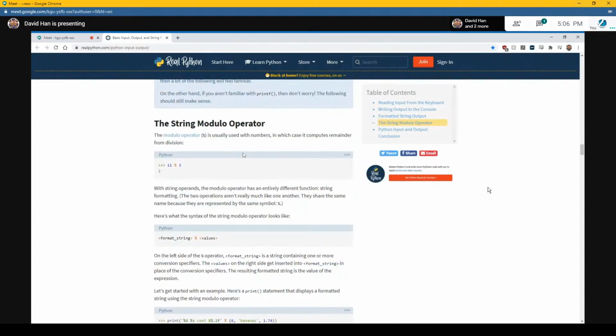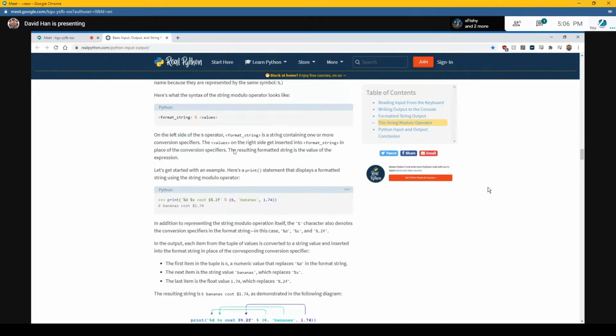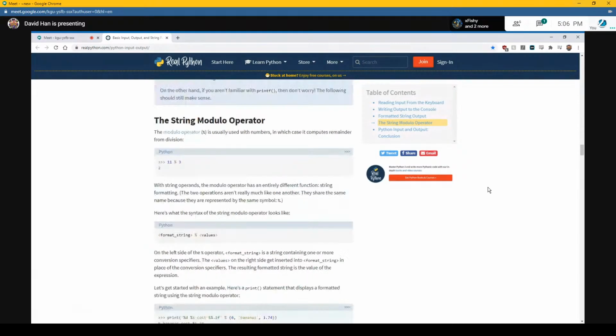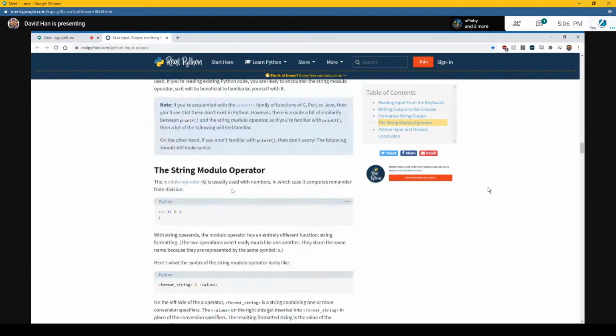So another thing you can do to make print more intuitive is using modulo operators, which are the percent sign on your keyboard. It's usually used with numbers to find the remainder in division. Like here, 11 divided by 3, its remainder is 2, because you can't divide 2 by 3, right?